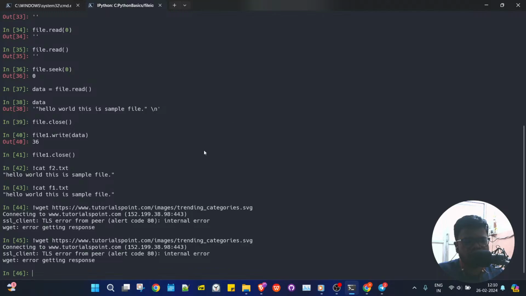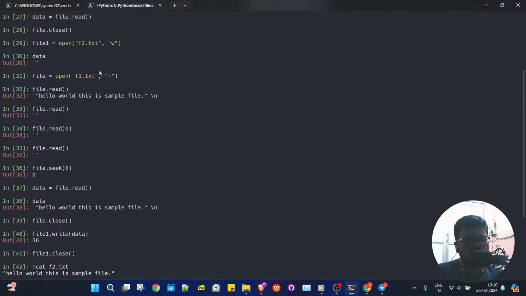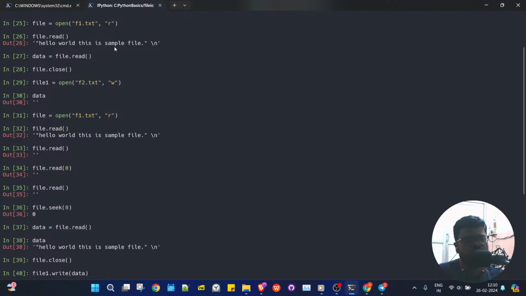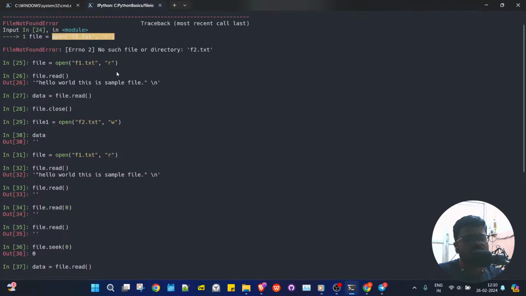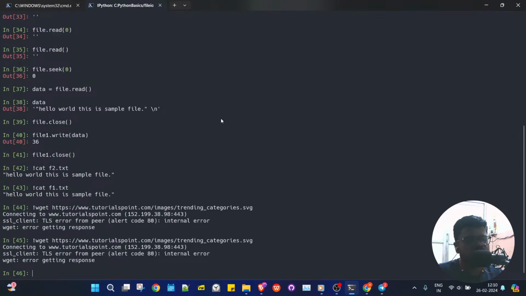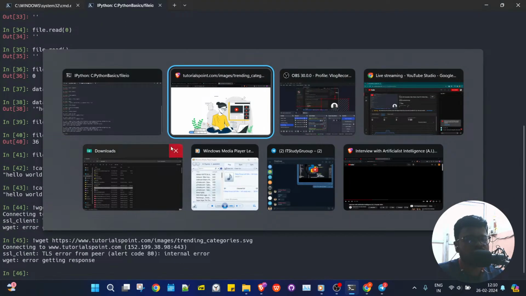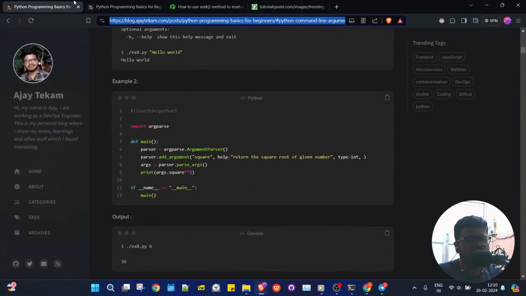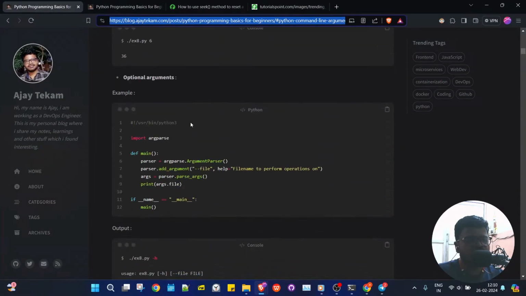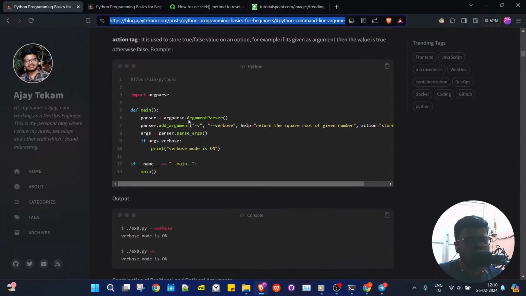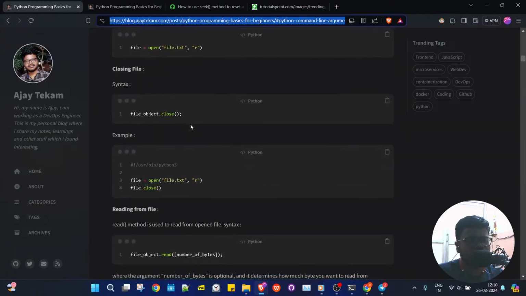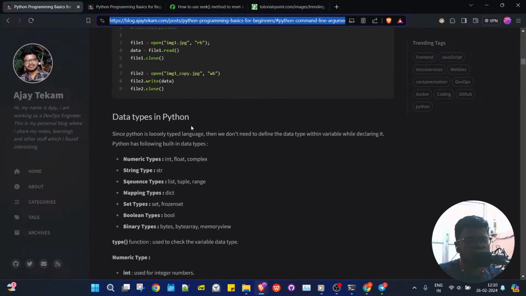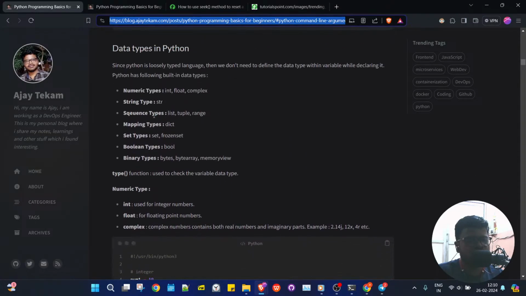It's the same process. Instead of using w, we have to use wb, and in read, instead of using r, we have to use rb. I mean binary. So this is the same thing. So I think it's more than enough explanation for today. Now I think it's completed for today. Tomorrow we are going to look at some other examples like data types. No, I think I will complete it today only.